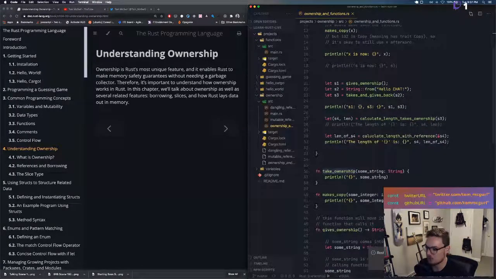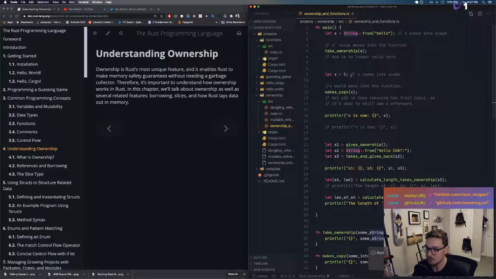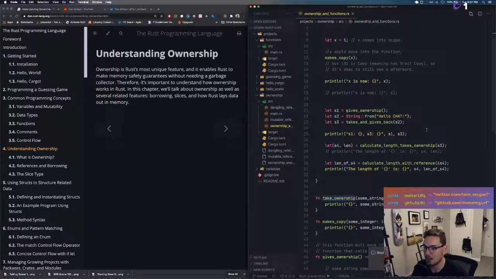And we pass it to this function called take ownership, which accepts type String and prints it. And now this function actually takes ownership of that string. So you can see here, s comes into scope. We have the comments: s value moves into the function and is no longer valid here because take ownership takes the ownership of that. And in this case, it doesn't return it back. It just prints. And so the ownership is gone.